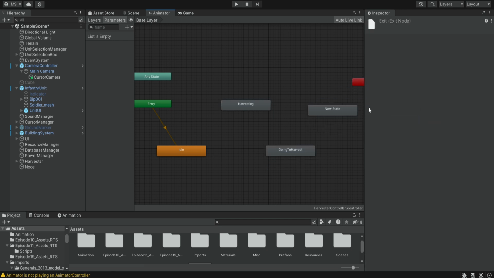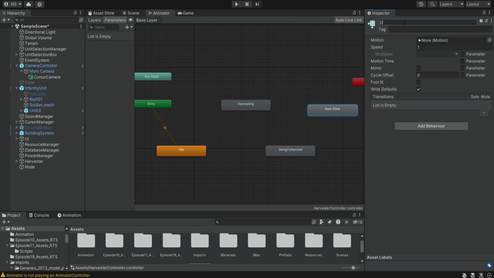We're going to have depositing. We're going to have going to deposit, or going to supply center. It doesn't matter. And later we may add more states, right?